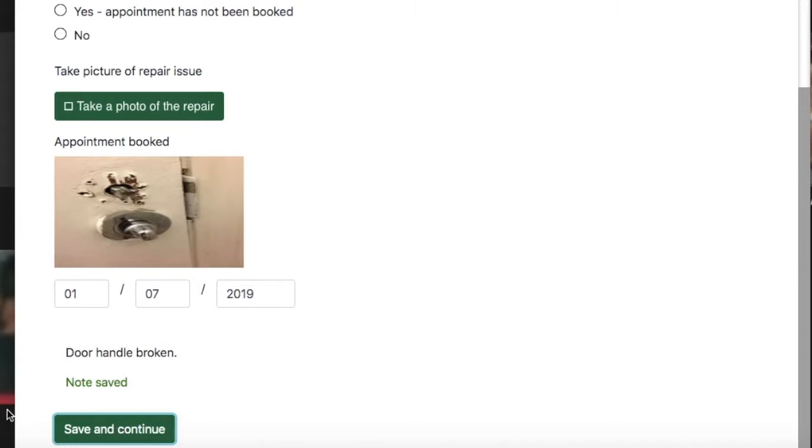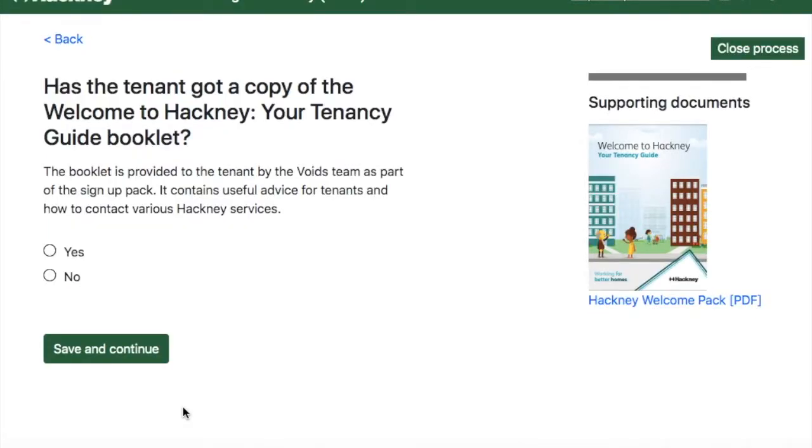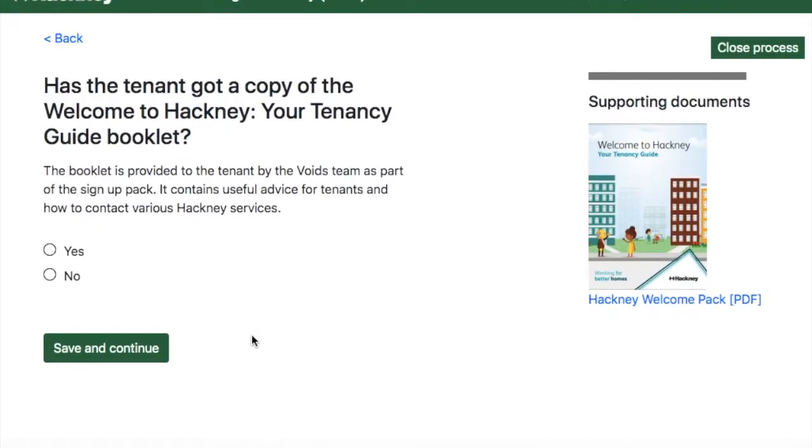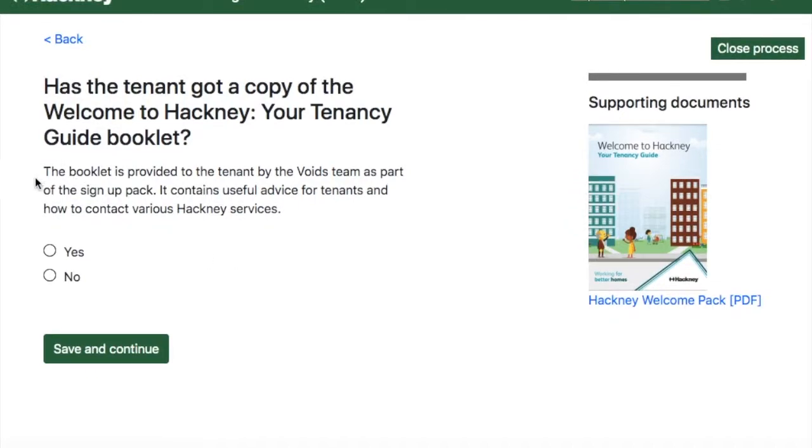Has the tenant got a copy of the Welcome to Hackney your tenancy guide booklet? You can either say yes or no. On the right hand side of the page is a picture and a link to the Hackney Welcome Pack. On this occasion, I'm going to say the new tenant has got a copy of the tenancy guide booklet, and I'm going to save and continue.